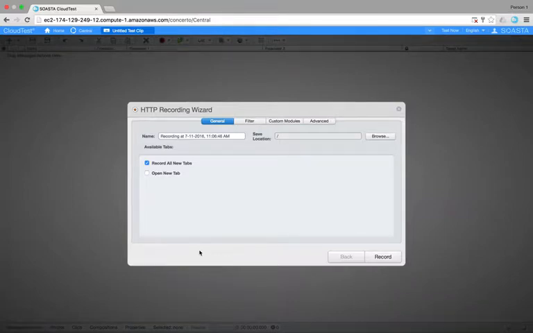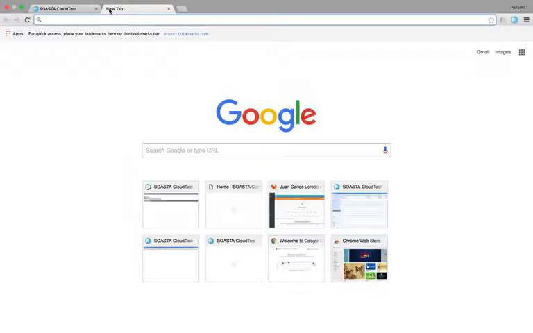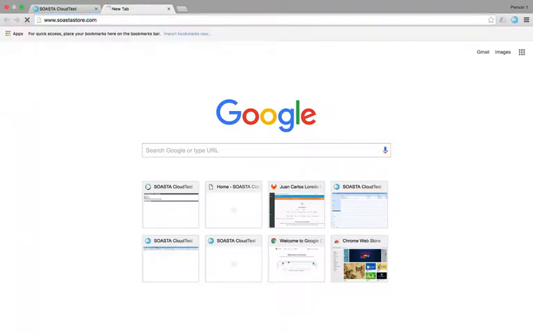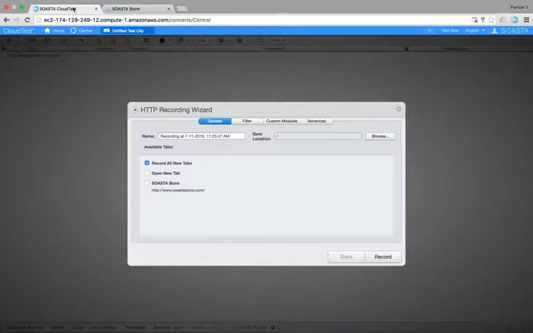Once installed, you can use the extension to record immediately. Currently, I only have one tab open for Cloud Test itself. But let's see what happens if I add a second tab. So let's go to www.sostastore.com. Go back to Cloud Test. And now I can see the tab for Sosta Store also.